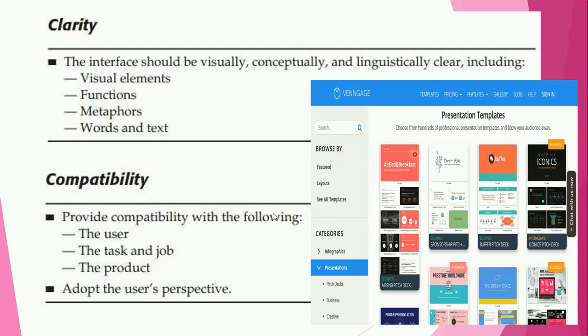The visual element should be understandable to the user, and any metaphors or analogies also can be used, but they should be realistic and simple. Interface words and text should also be simple. They should be unambiguous and also free of computer jargon. Whenever you use words and text, common words, maybe here you have blog, help, sign in, gallery. So these kinds of words are very simple words that help the user to use the interface in a much better manner.